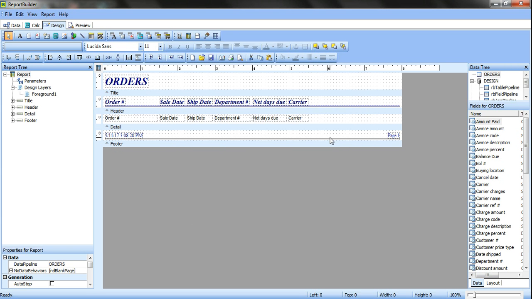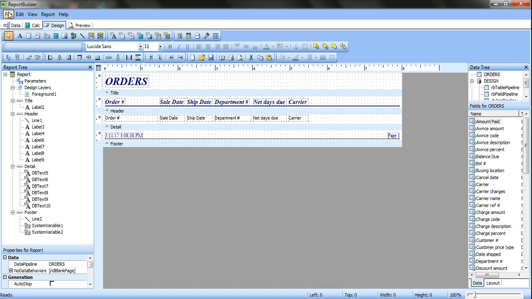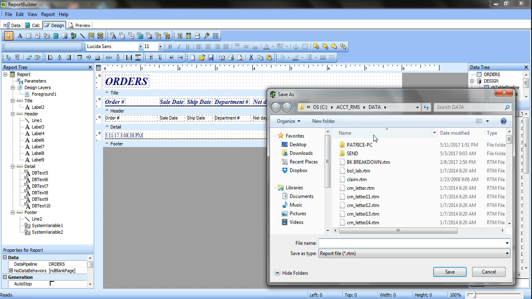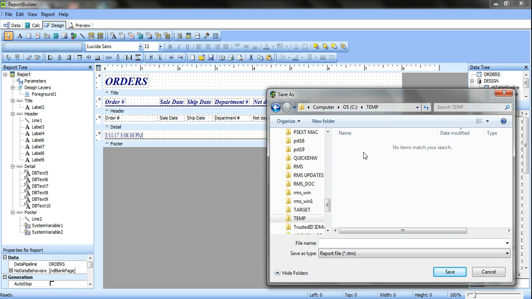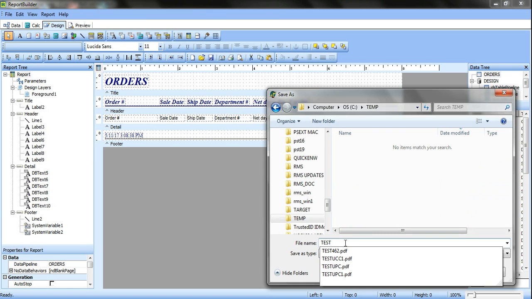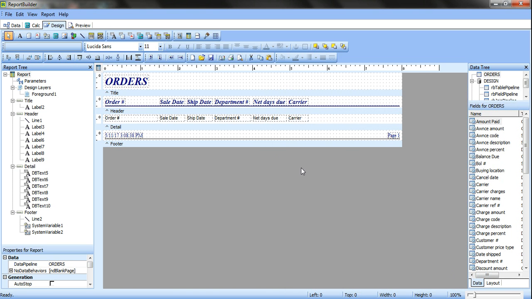Then it comes up here telling me this is the information that's going to print on this report. I'm going to click on preview and it comes up with this is the PO number, sale date, and so forth, all the way down. I'm going to go back to the design tab, and if you want to save it, you can do file, save, and tell it what name you want, what location. You can change it to whatever location you wish. And test. All right, so that is how you generate a report.